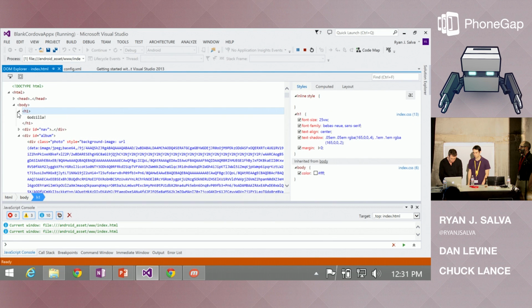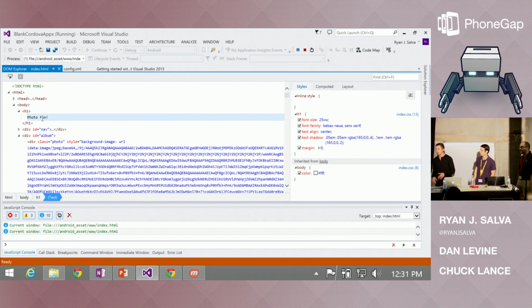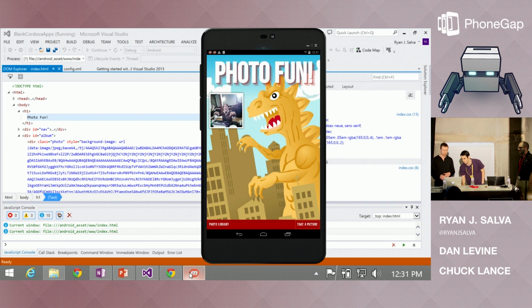So I can turn this from Godzilla into Godzilla Photo Fun. Right? And it changes it there for me automatically. The exact same kind of thing that you'd expect from any of the browser development tools. And I've got inspection. Oh, thank you very much. Photo Fun. Cool. All right.